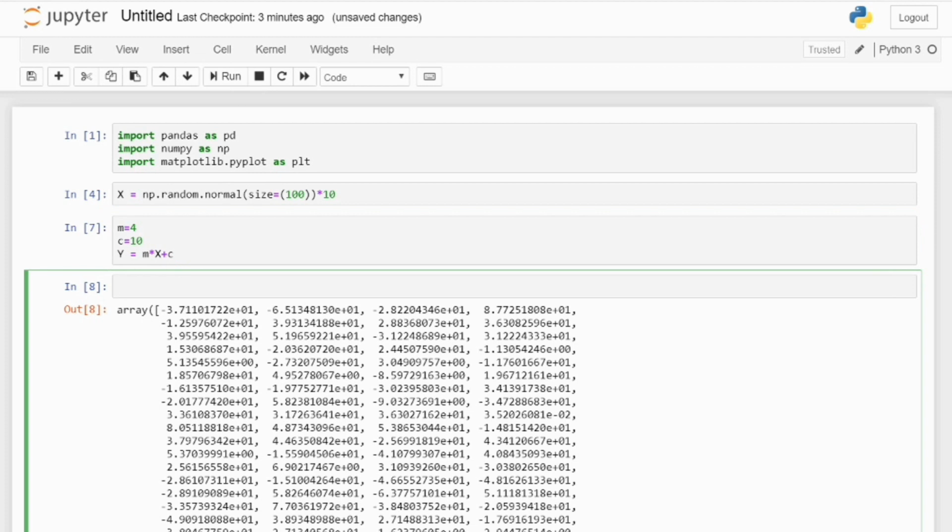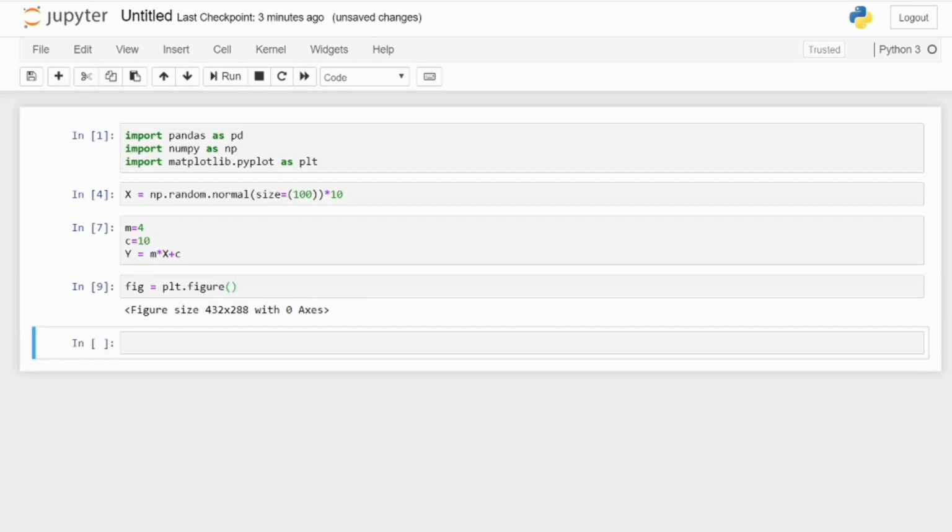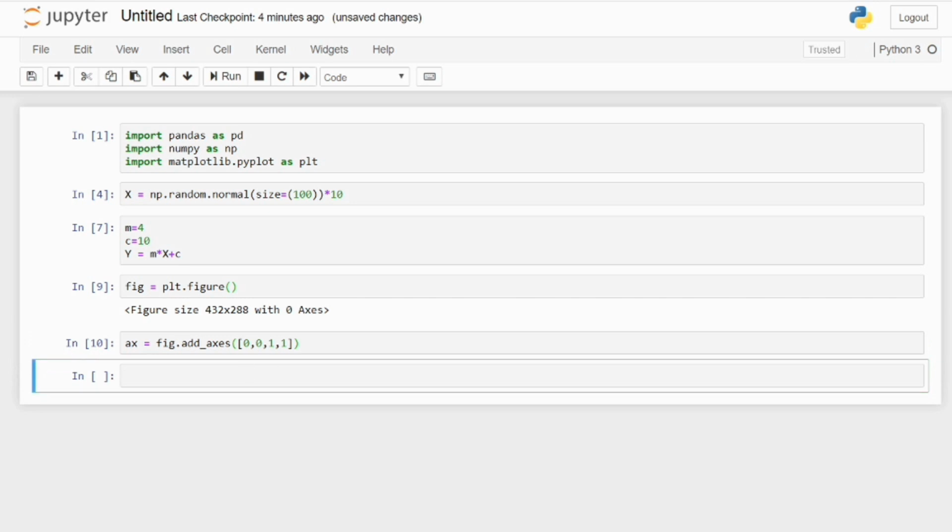We will make a scatter plot. Let's define our figure: figure is equal to plt.figure. Now a figure is created. Now create some axes for this: ax is equal to figure.add_axes. Now let's add some axes on top of this, so we'll give 0, 0, 1, 1. Our axes are now created.